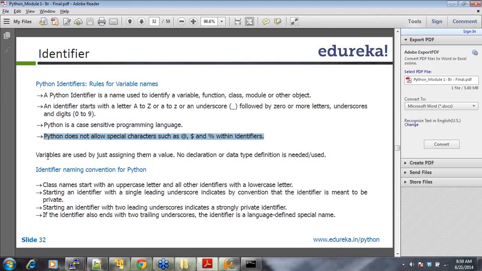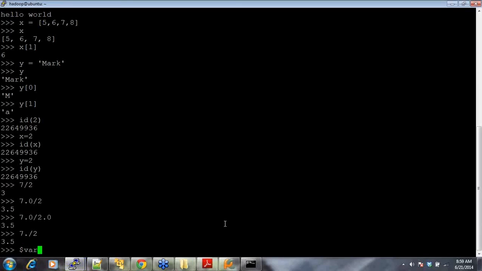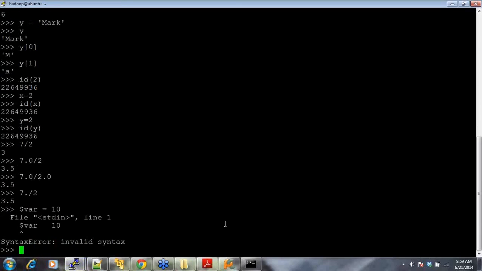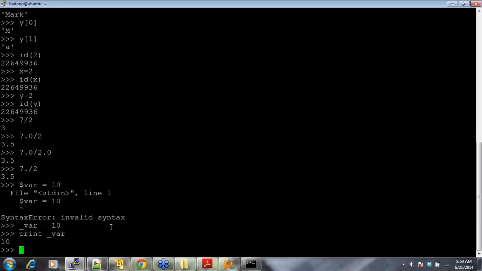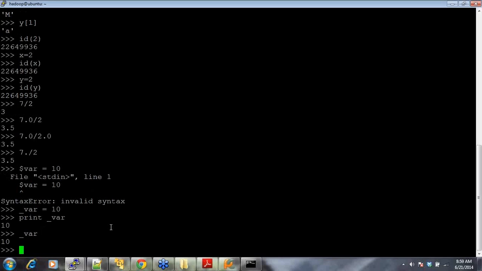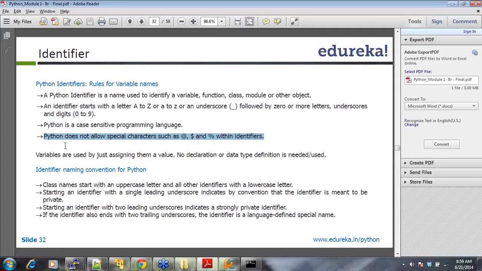Okay, we'll see that now. Variables are used. If I say this, see, it's giving me an error because I've used this special character here. But if I say this, and then I say print, it's giving me 10, right? So that's how it is. Python does not allow special characters such as this.